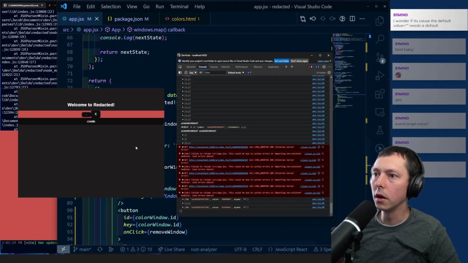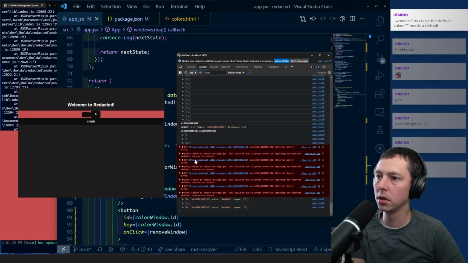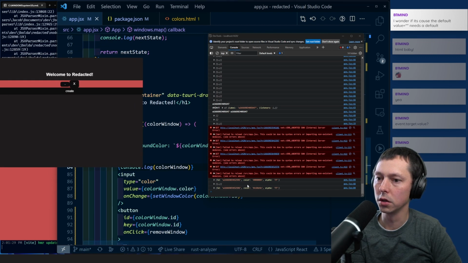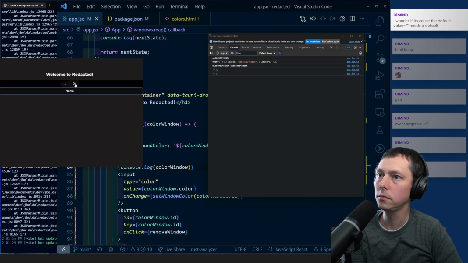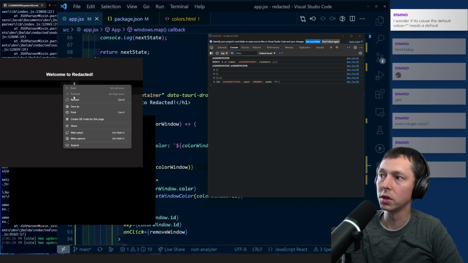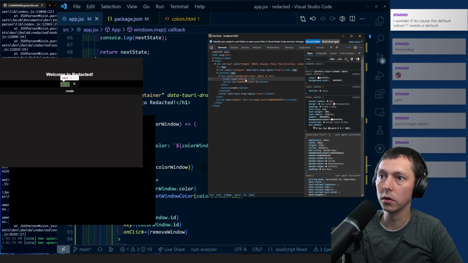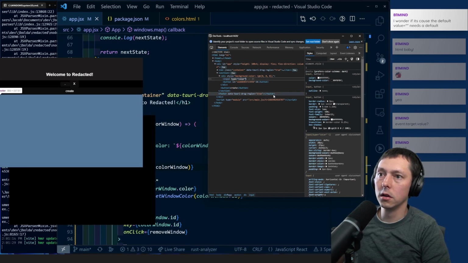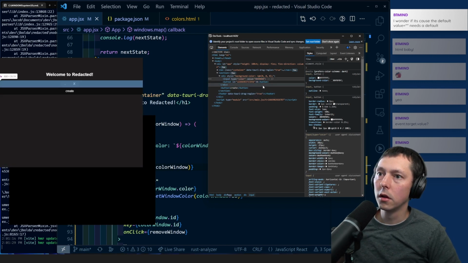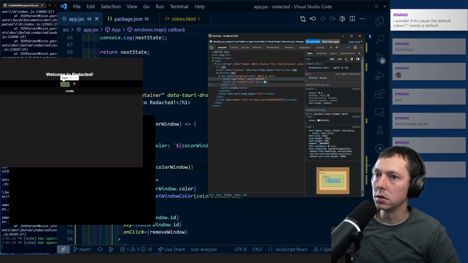Okay. Log. We should be getting the color. We are logging color window. So dot color should be, yeah, so it starts off with a color, so it should have a color there. But for some reason it's not actually defined in the value. So if we do value equals, it didn't seem to change it.